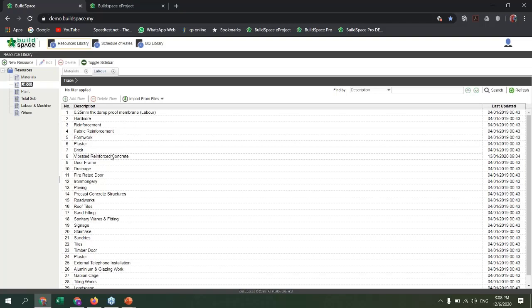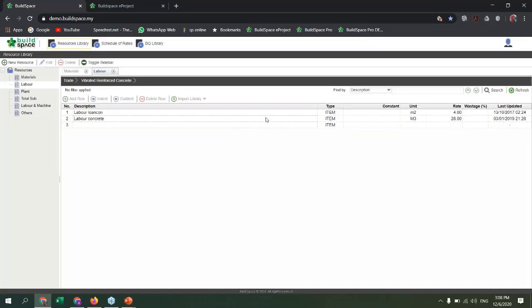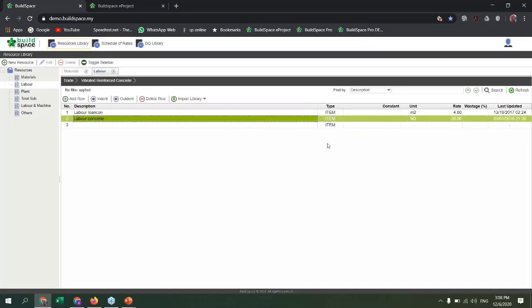Similar to the labor and plant, total sub and also the ones down there, the process or the idea is basically the same. So, for example, we go to vibrated reinforced concrete, and then we will have the labor constant for this particular job. The labor is already pointed out in meter cube unit, and the rate is 28 ringgit.